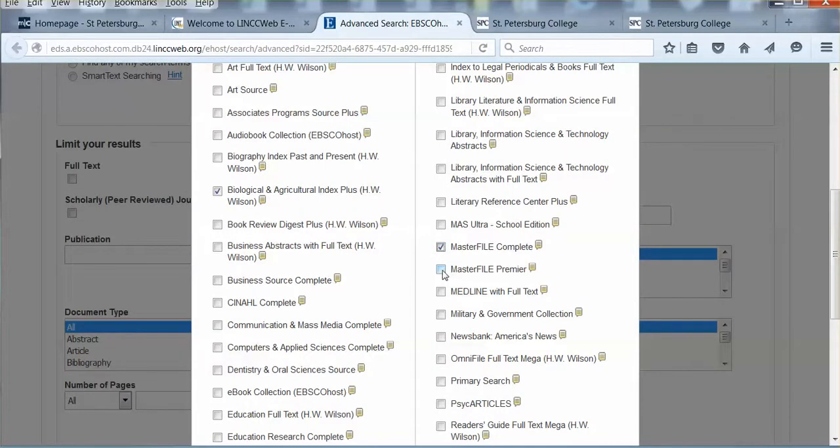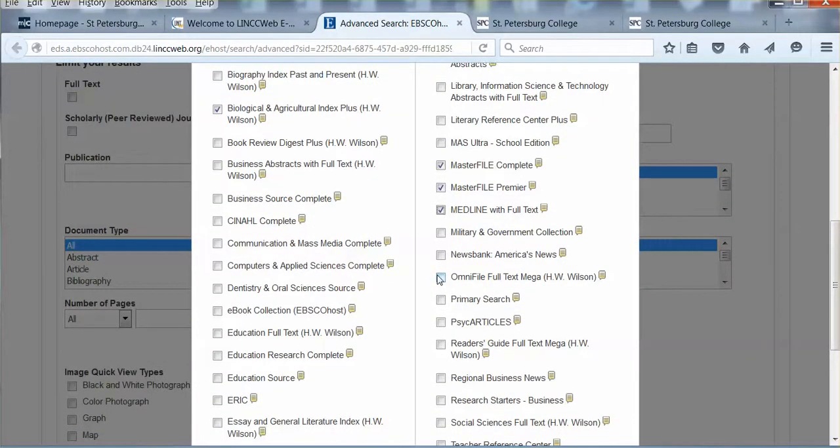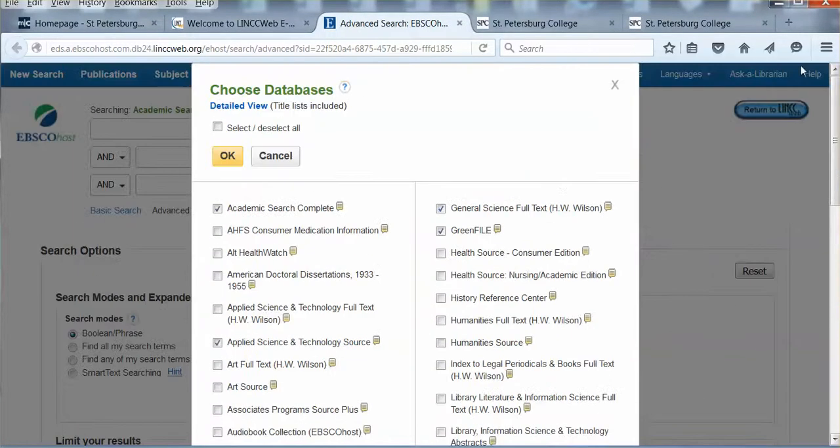A couple others you might want to add will be the master files. They're general but good for science. Medline will get anything on medical topics that cross over with oceanography. Omnifile will be good too. It's general. Okay, I'll go ahead and click OK.